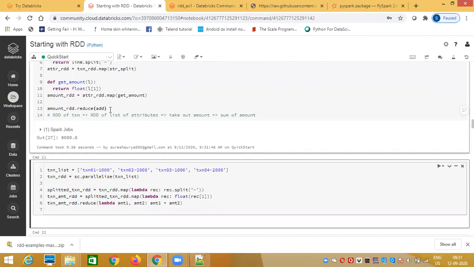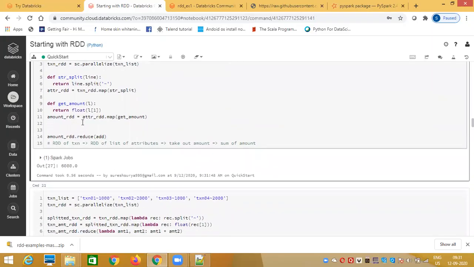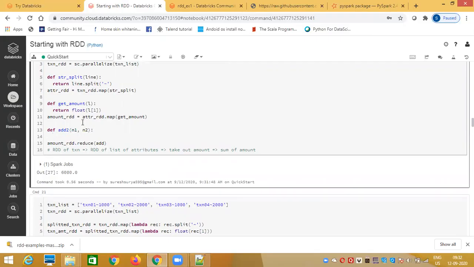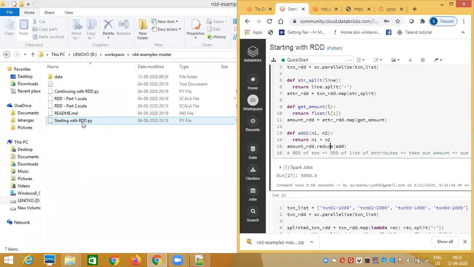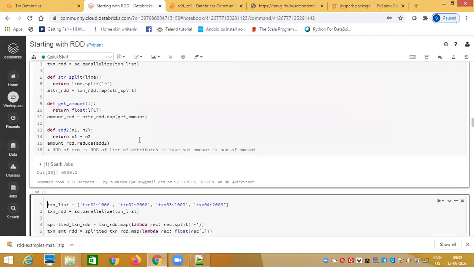So you can see 6,000. So basically, in the backend, what happens? Don't feel like you never know what happened in the add function. I can define a function, say add2 or something like that. It will be taking two parameters, n1, n2. I'll come to why it is like that. Then return n1 plus n2. Instead of using this predefined function, I can use my own function also to get the total final sum.